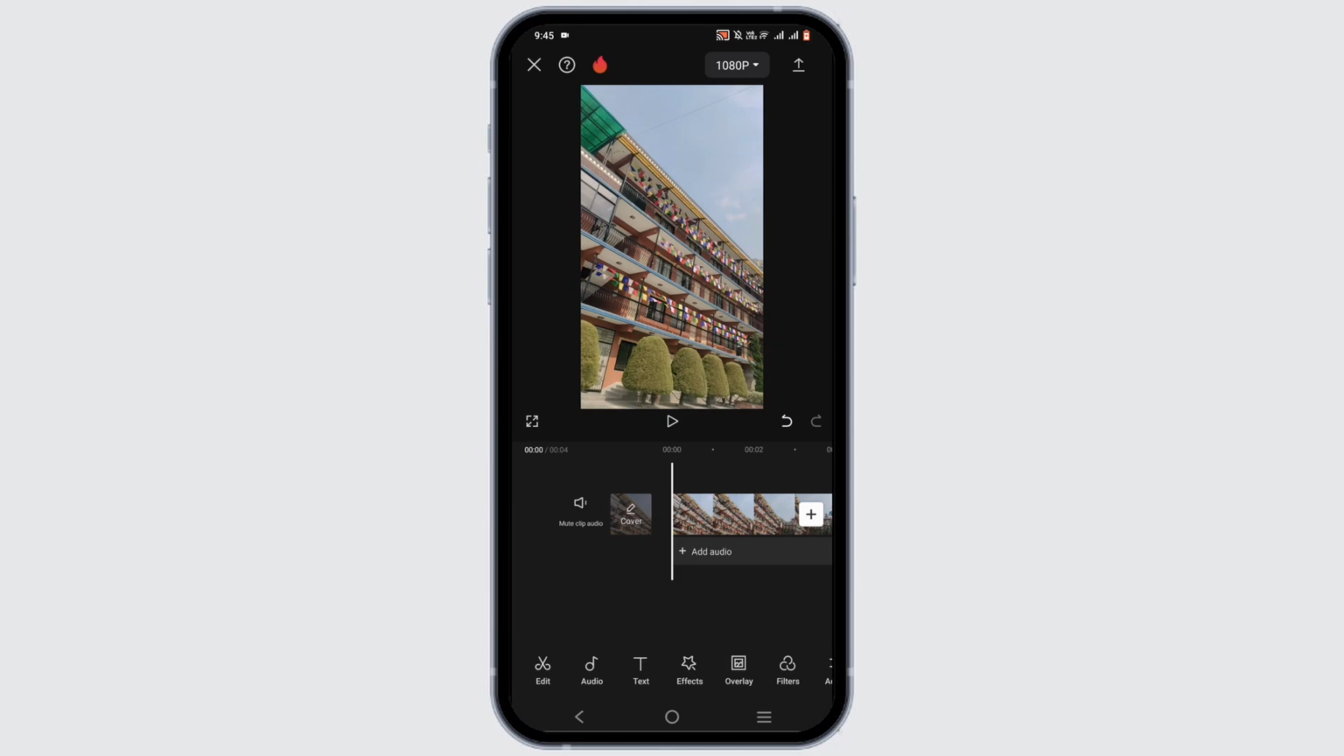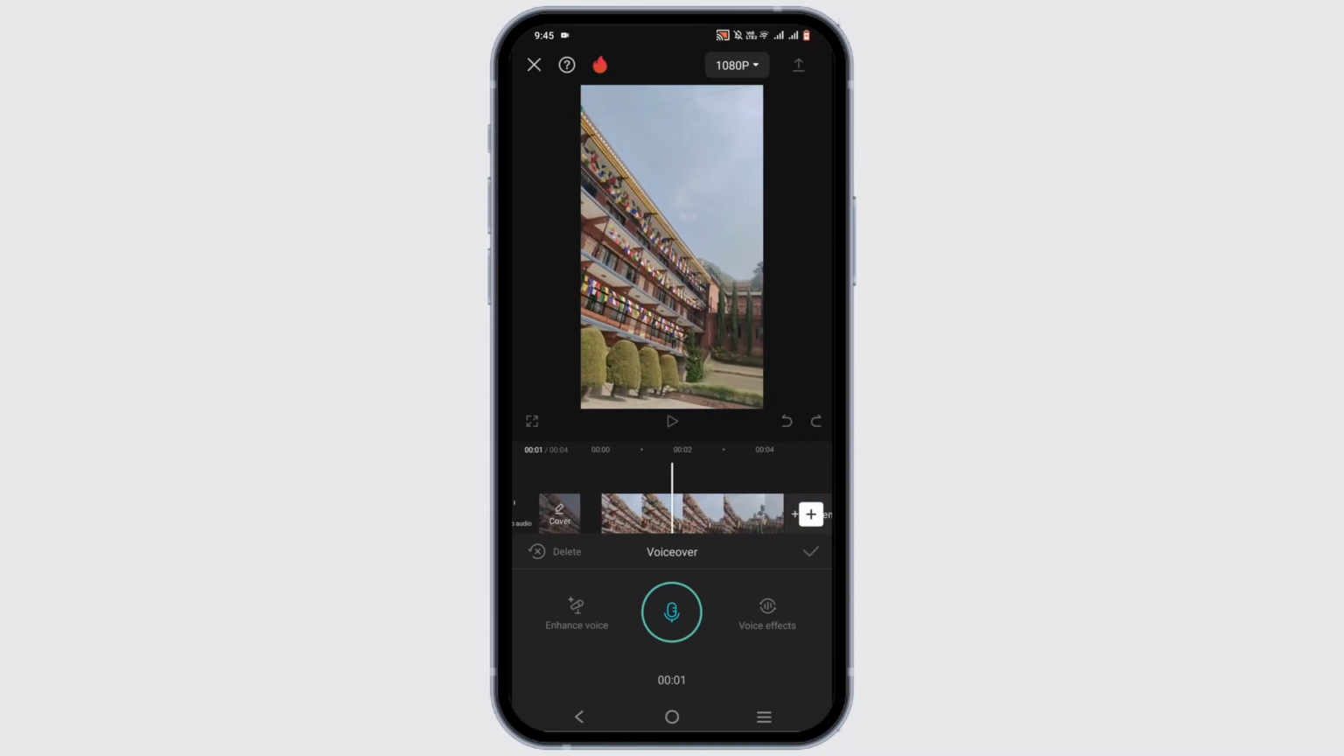To voice over in CapCut, right at the bottom of the video in the timeline, you will see Add Audio. Tap on it and tap on Record. Now all you have to do is press on this green button, then the countdown begins for your voiceover.